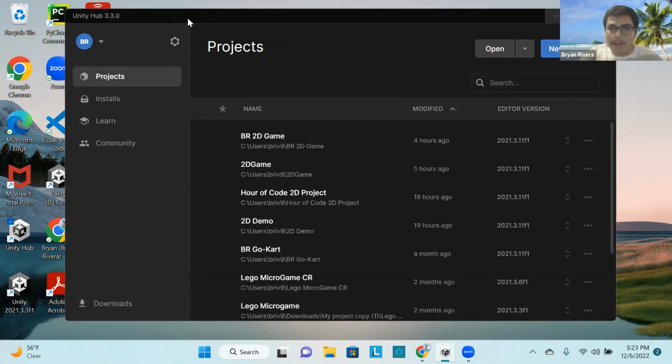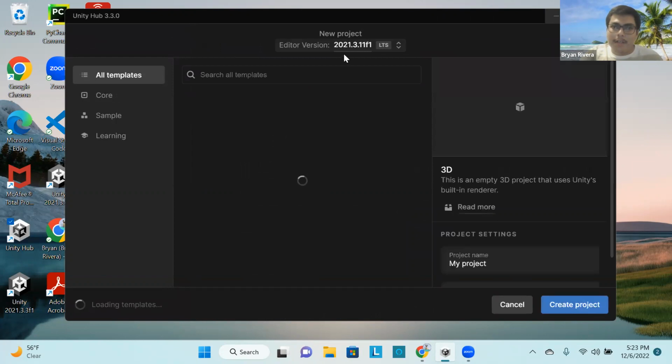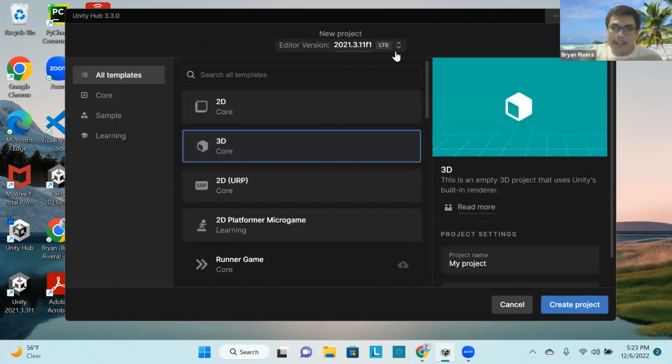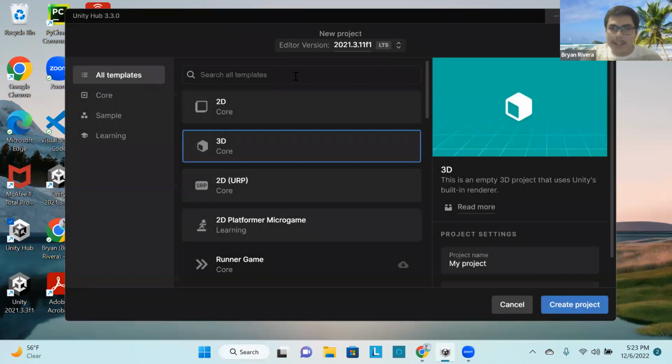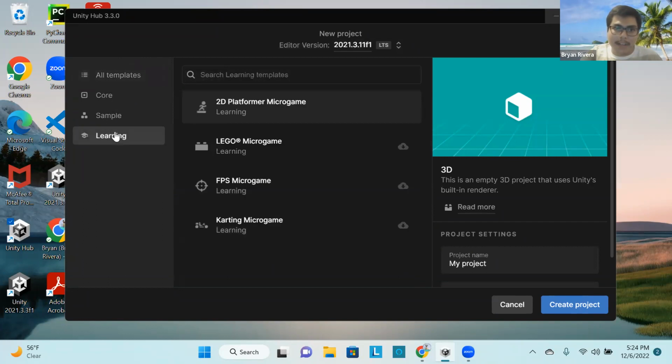So you open up your Unity Hub, and then you're going to click on New Project. And when you open up your new project, you'll get up top here. You can choose which release you want to use. I'm going to use my most up-to-date. This is not the most up-to-date. There's one more recent release, but any one of these is fine. There'll be small changes in between each other. And then I'll go over here to the tab that says Learning.